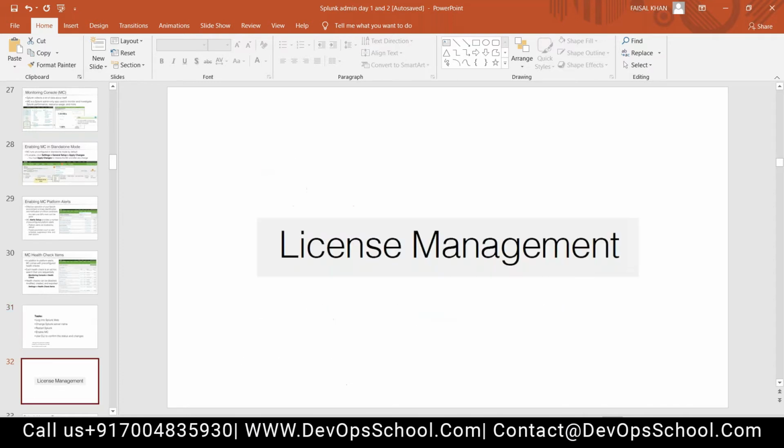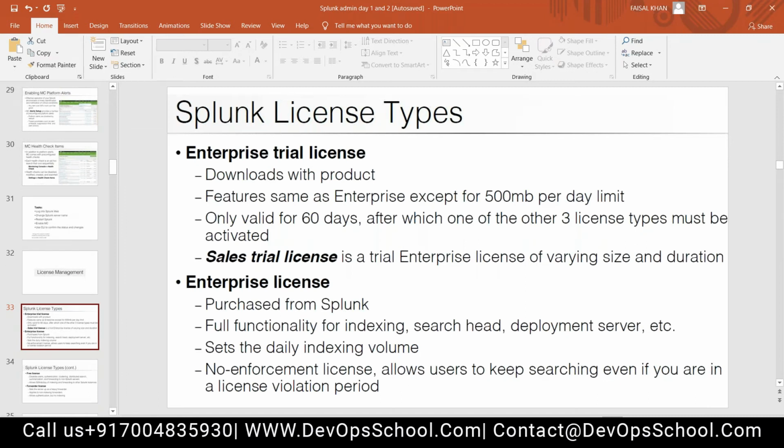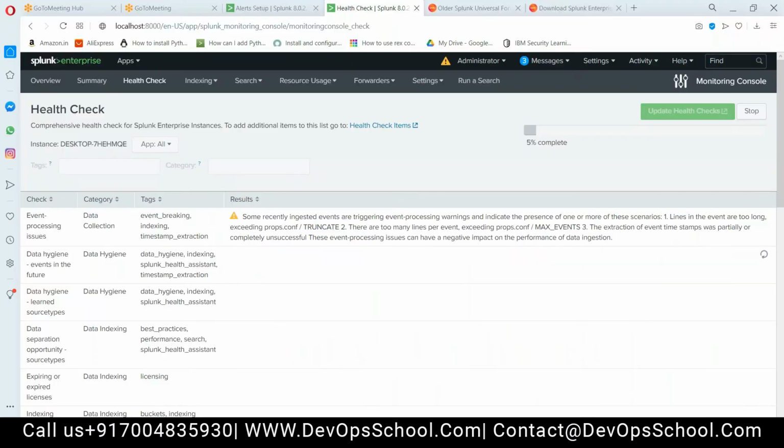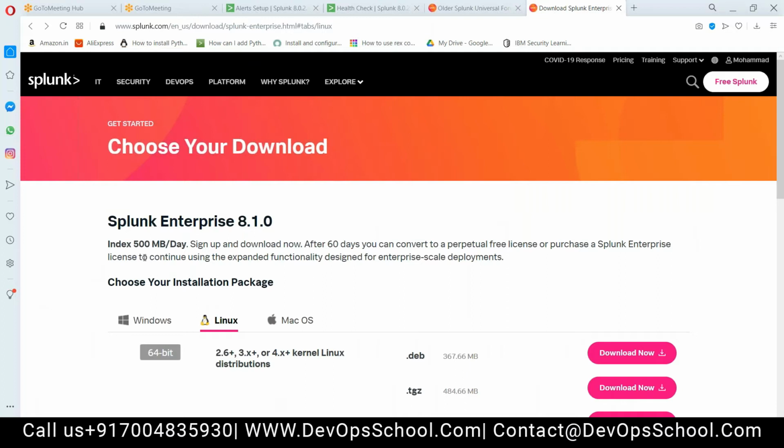Let's move to the license management part. So, Pat, there are generally two types of license, but in this course, there are five types of license mentioned. I'll tell you in the end. Let's first understand the different types. The first one is the enterprise trial license. When you download Splunk Enterprise from their website, it automatically comes with a license with a limit of 500 MB per day and valid for 60 days.